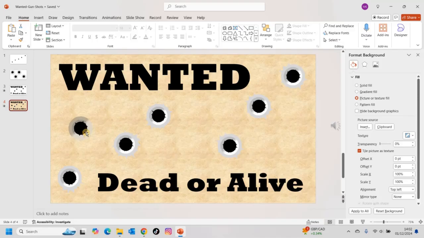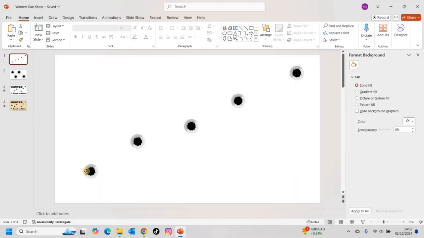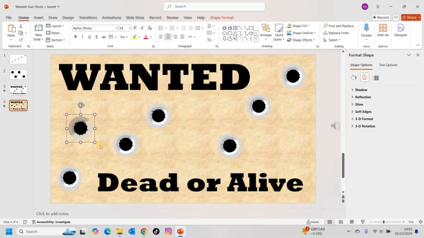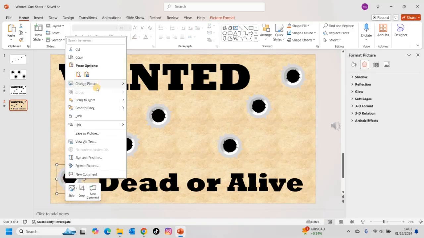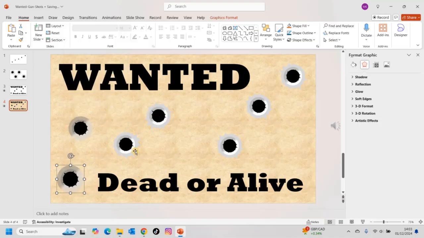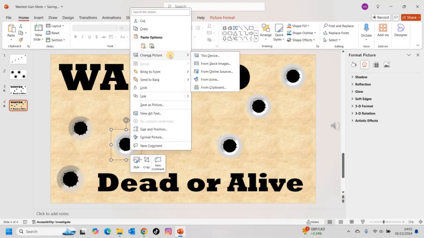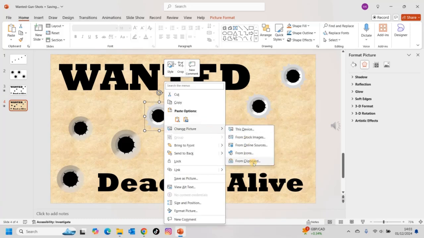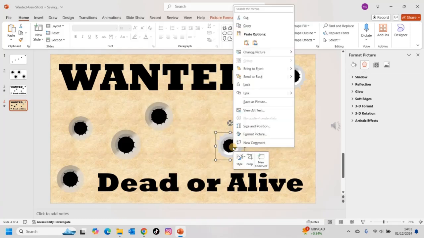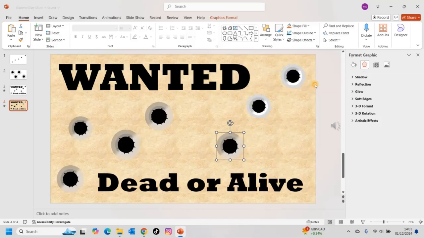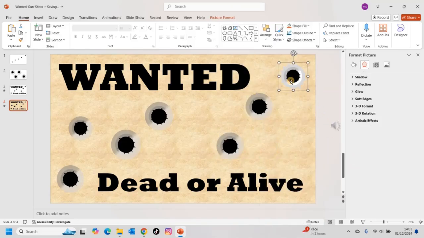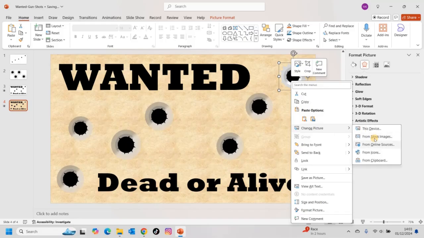So for now, I'm just going to do that job for you. I'm just going to take this shape and replace it. So change picture from the clipboard. What I've done there is I've copied, and with it being copied, I can then click my right button and change picture from the clipboard, and that means it should maintain the animation that is already retained in there.